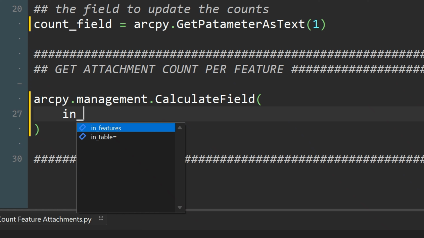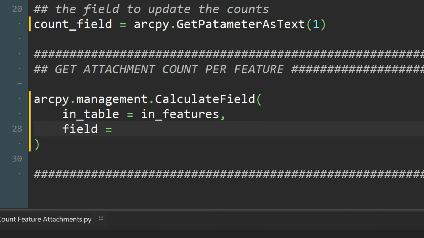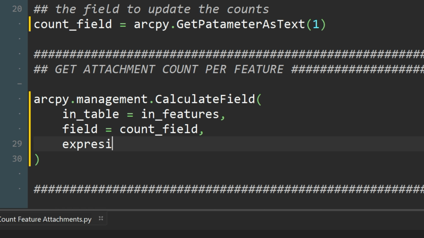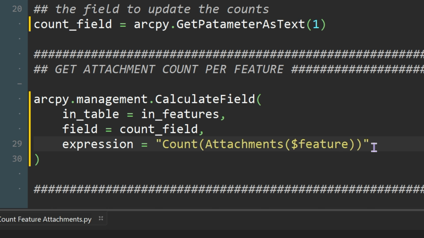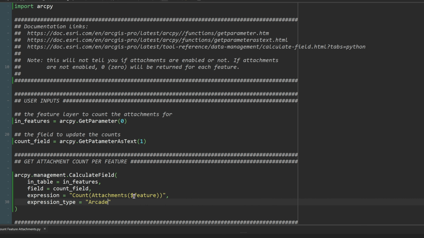We'll set the inTable to be the inFeatures parameter. The field to update is the count field. Our expression, we are going to use an Arcade expression, and we'll set that to count attachments for each feature. And then we set an expression type, and that is equal to Arcade. I'll save the script. That's the script complete. Let's head over to ArcGIS Pro and check out the tool in action.